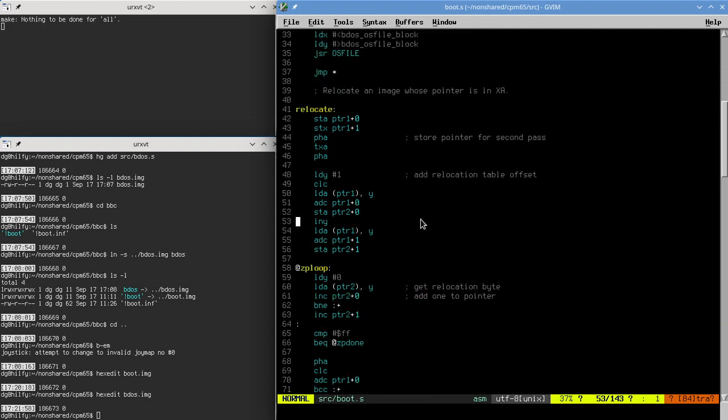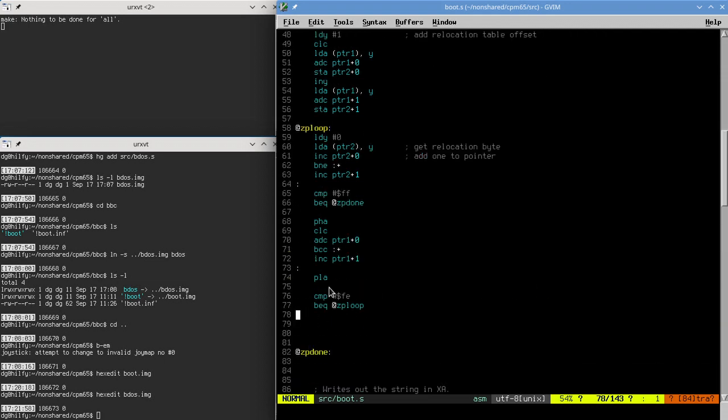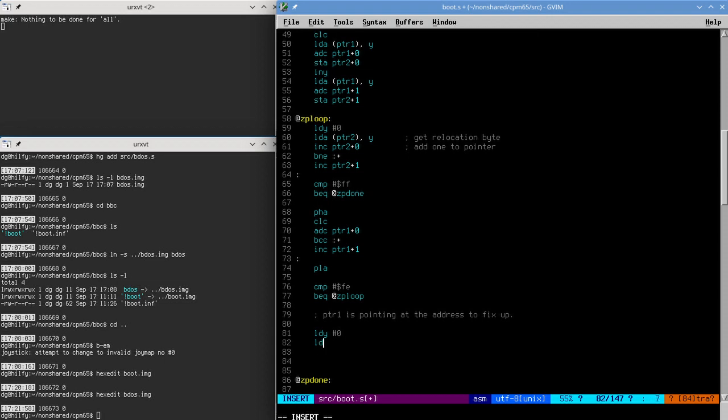But we actually want to do the fix up. So pointer 1 is now pointing at the address to fix up. So, in fact, we haven't touched Y. Y can be 0 for the entire lifetime of this loop. 6502 indexes, you can only do pointer dereferences via Y. And you have to use register Y for this. With the 65C02, they actually added an instruction variant that didn't have the Y register, which is really useful.